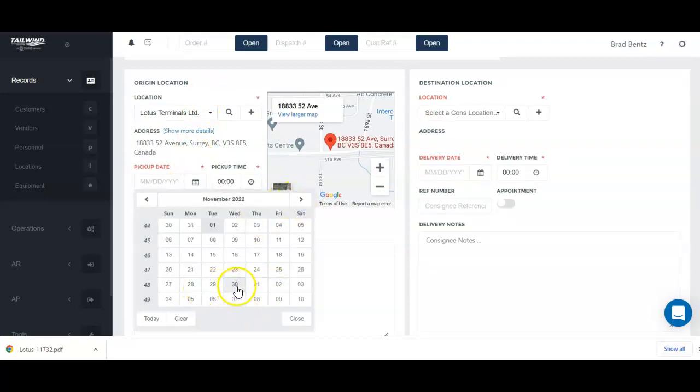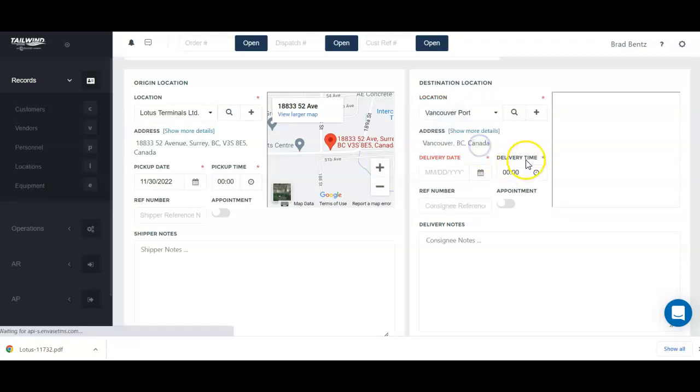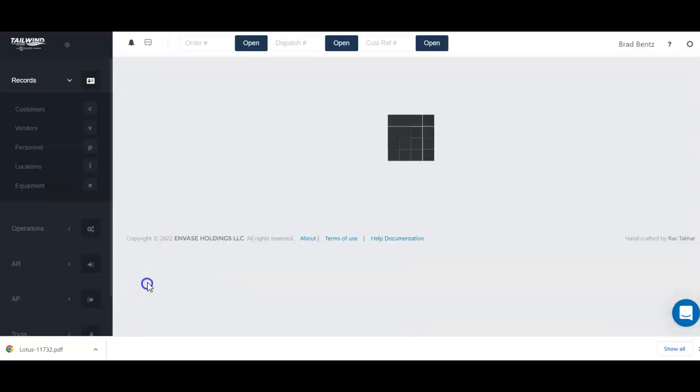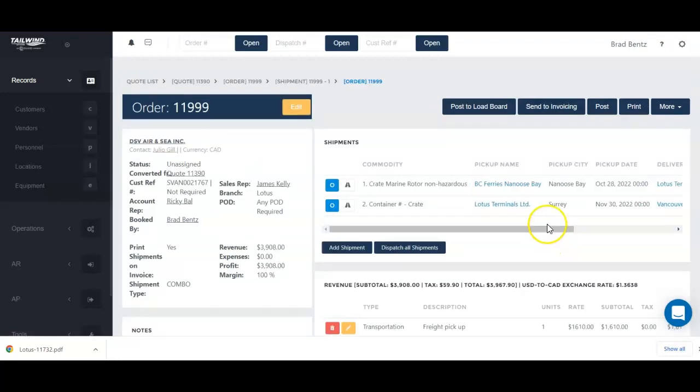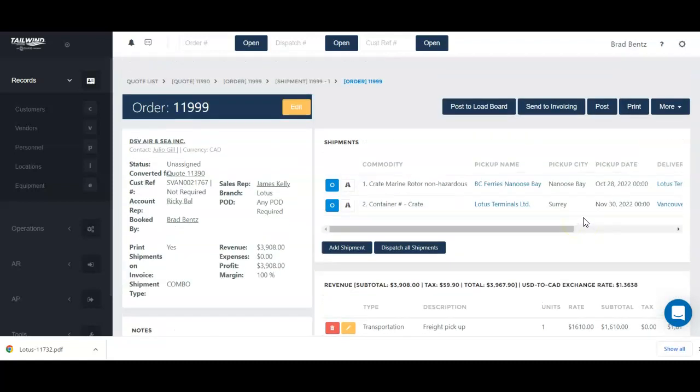Let's say November 30th. Okay, and it's going to go to Vancouver Port TBA. And again, we'll just put November 30th. Okay, so now we have what will become the shipment back to port, but we don't have all the information yet, but at least we've got that much in. Okay, so that is how you enter an order from quote, everybody. Thank you very much.